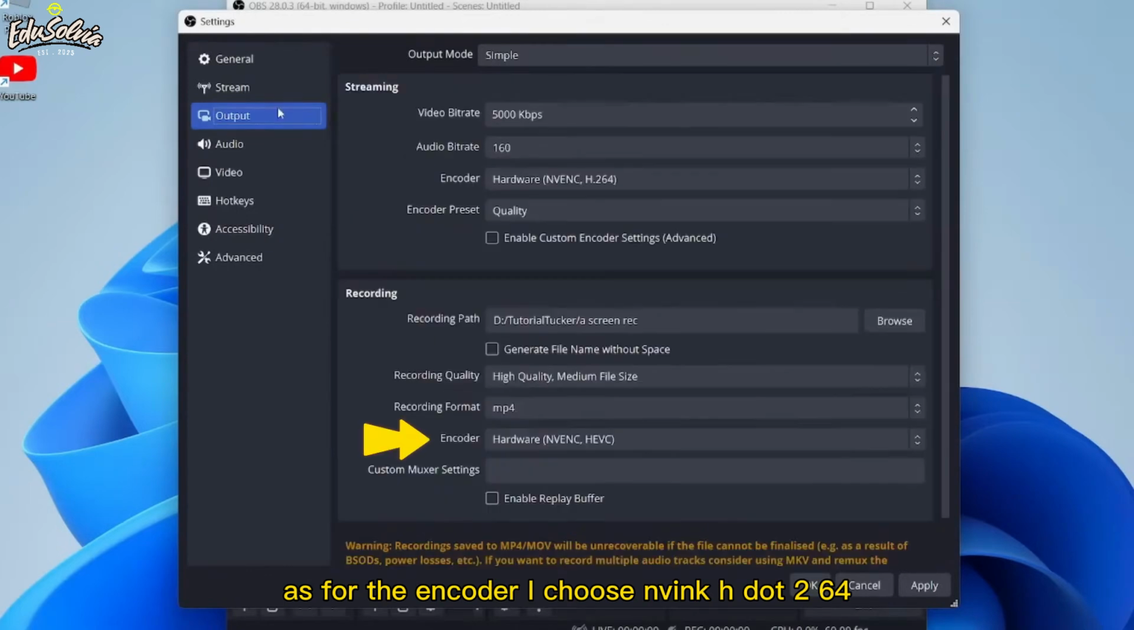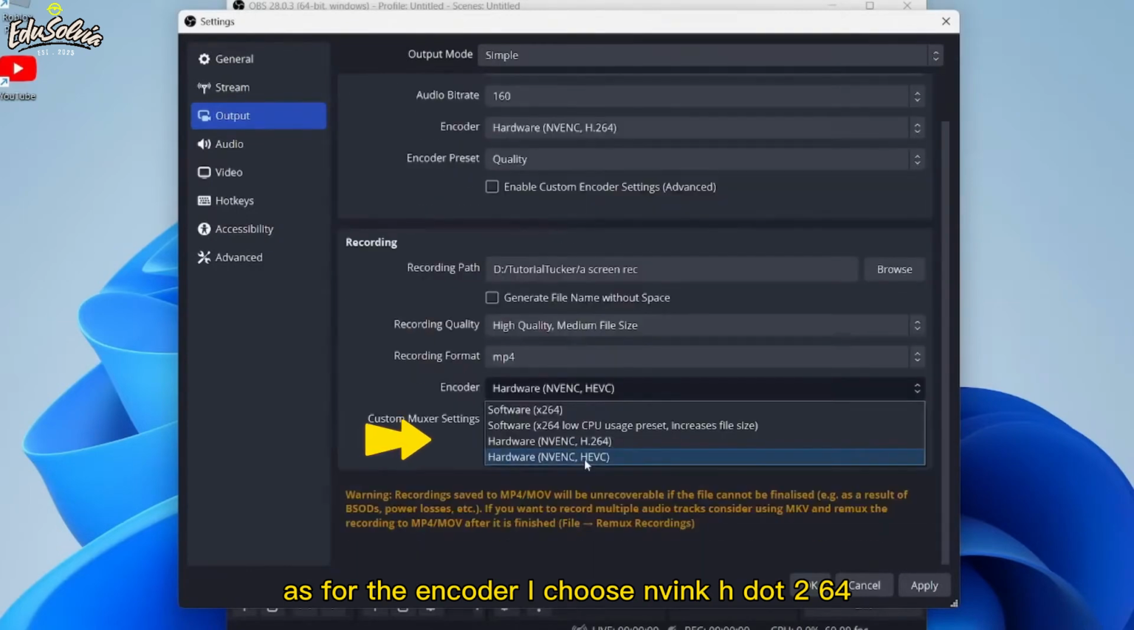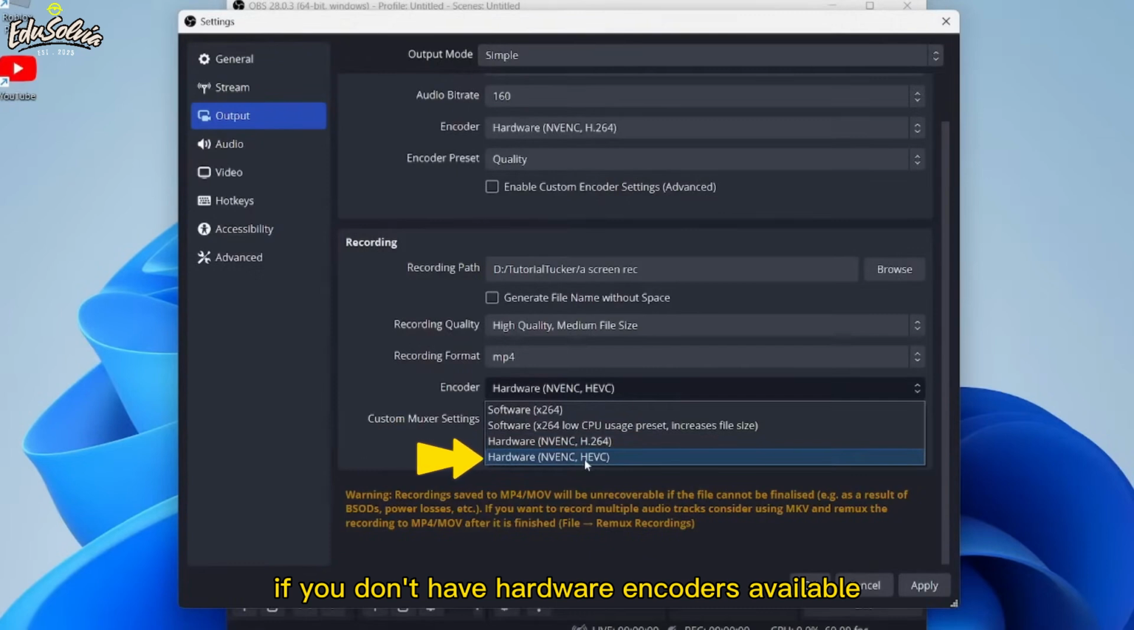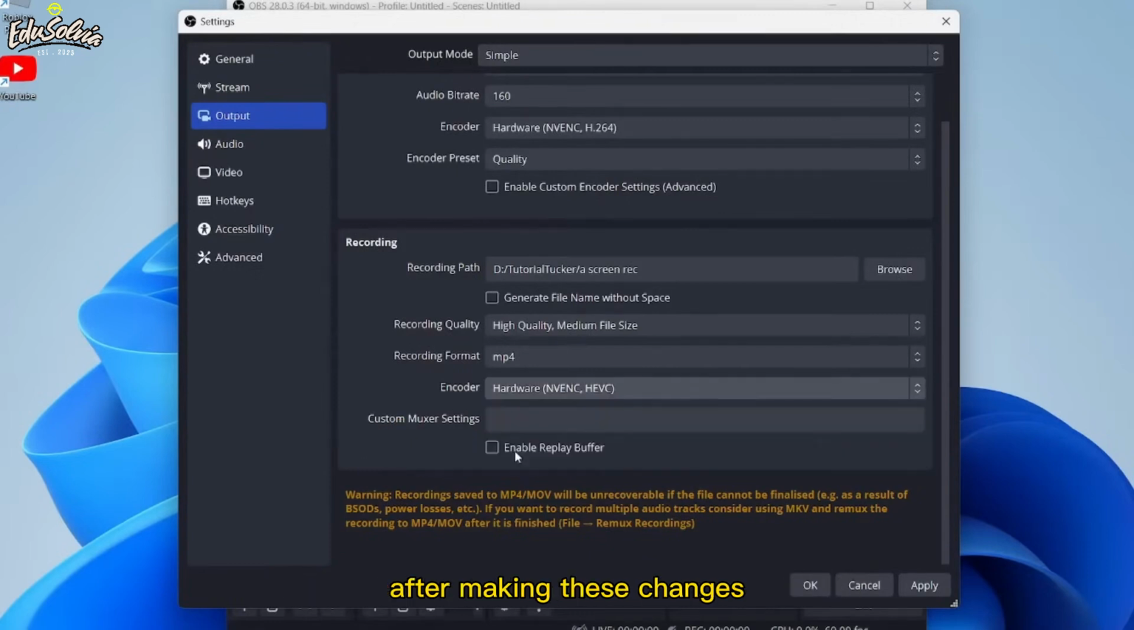As for the encoder, I choose NVENC H.264 since I've got an NVIDIA graphics card. If you don't have hardware encoders available, you can stick with H.264 software encoder. After making these changes, hit apply in the bottom right corner.